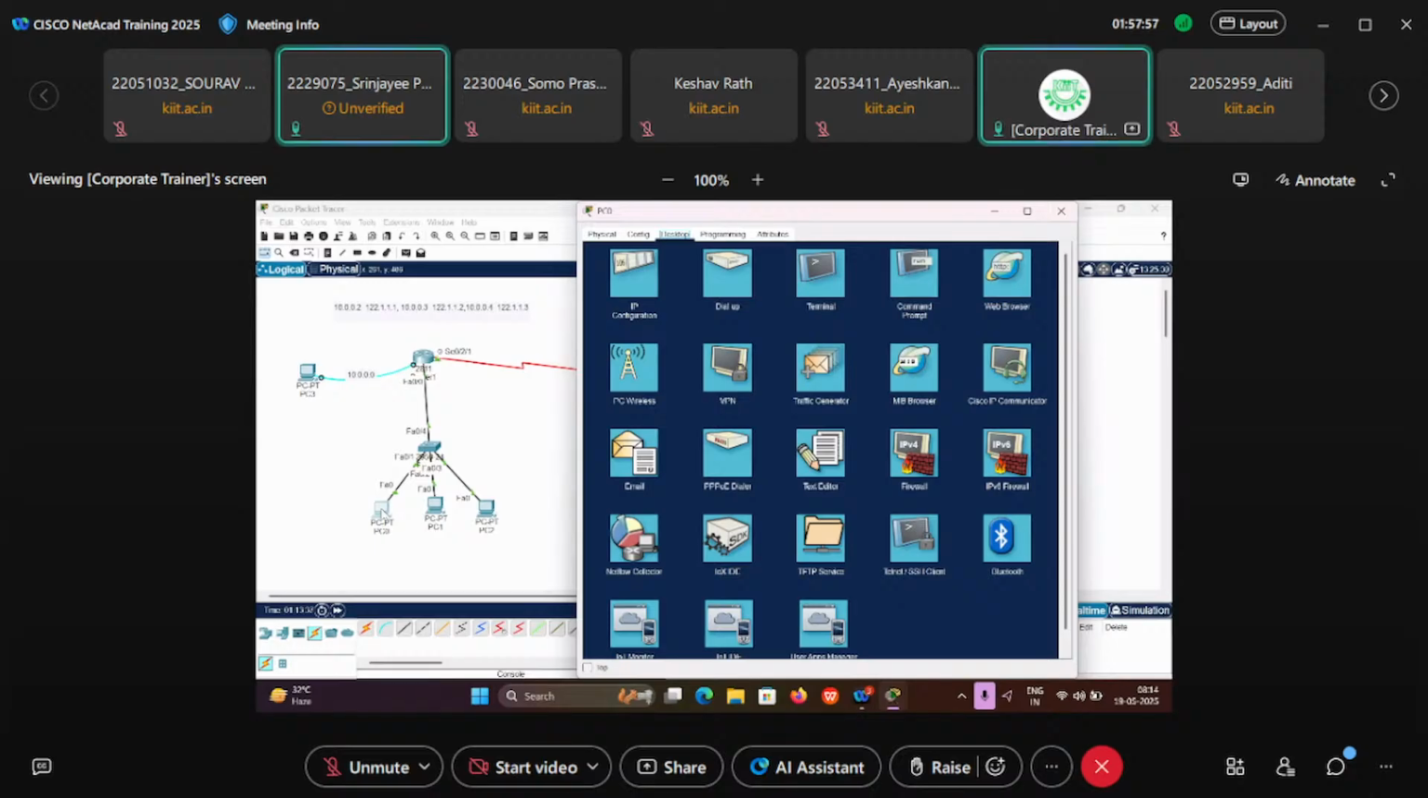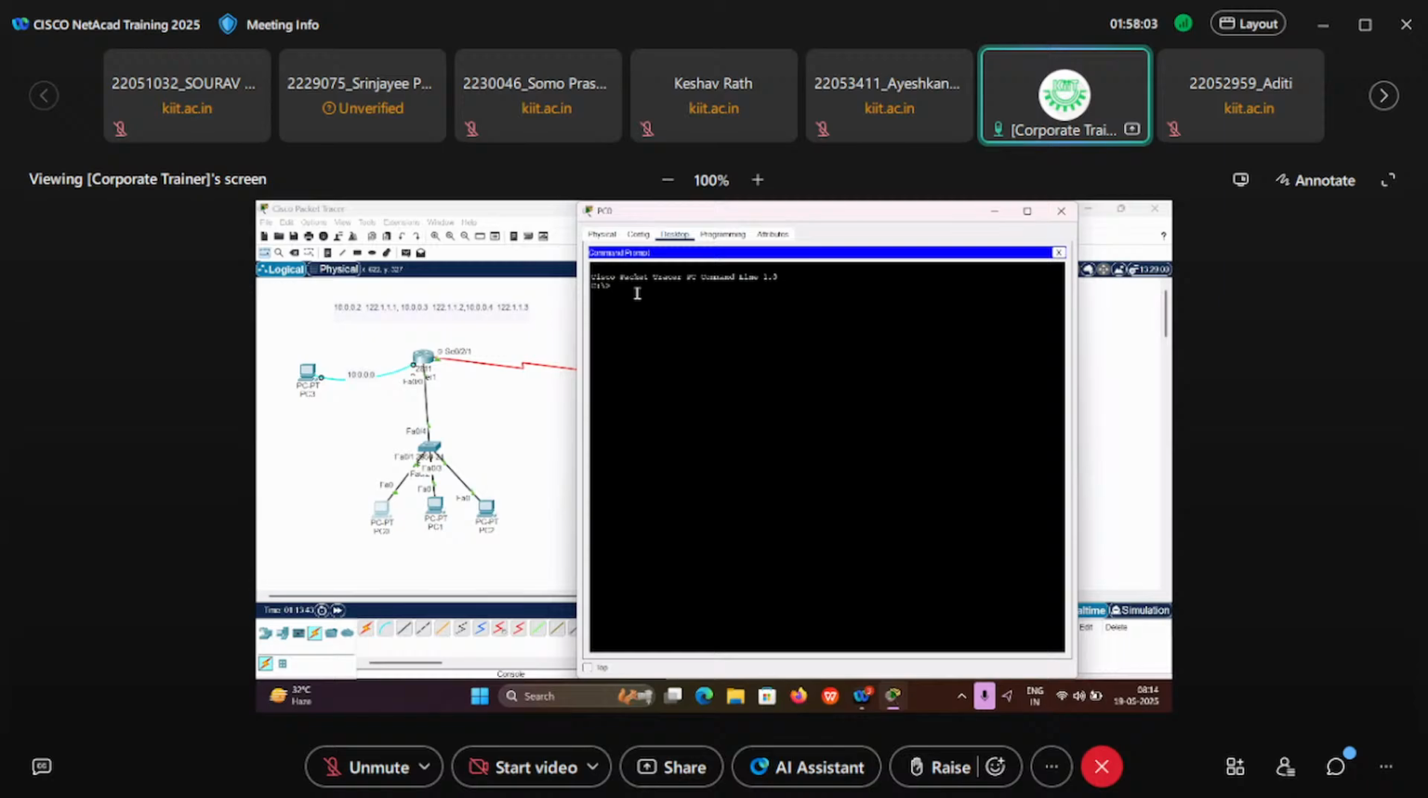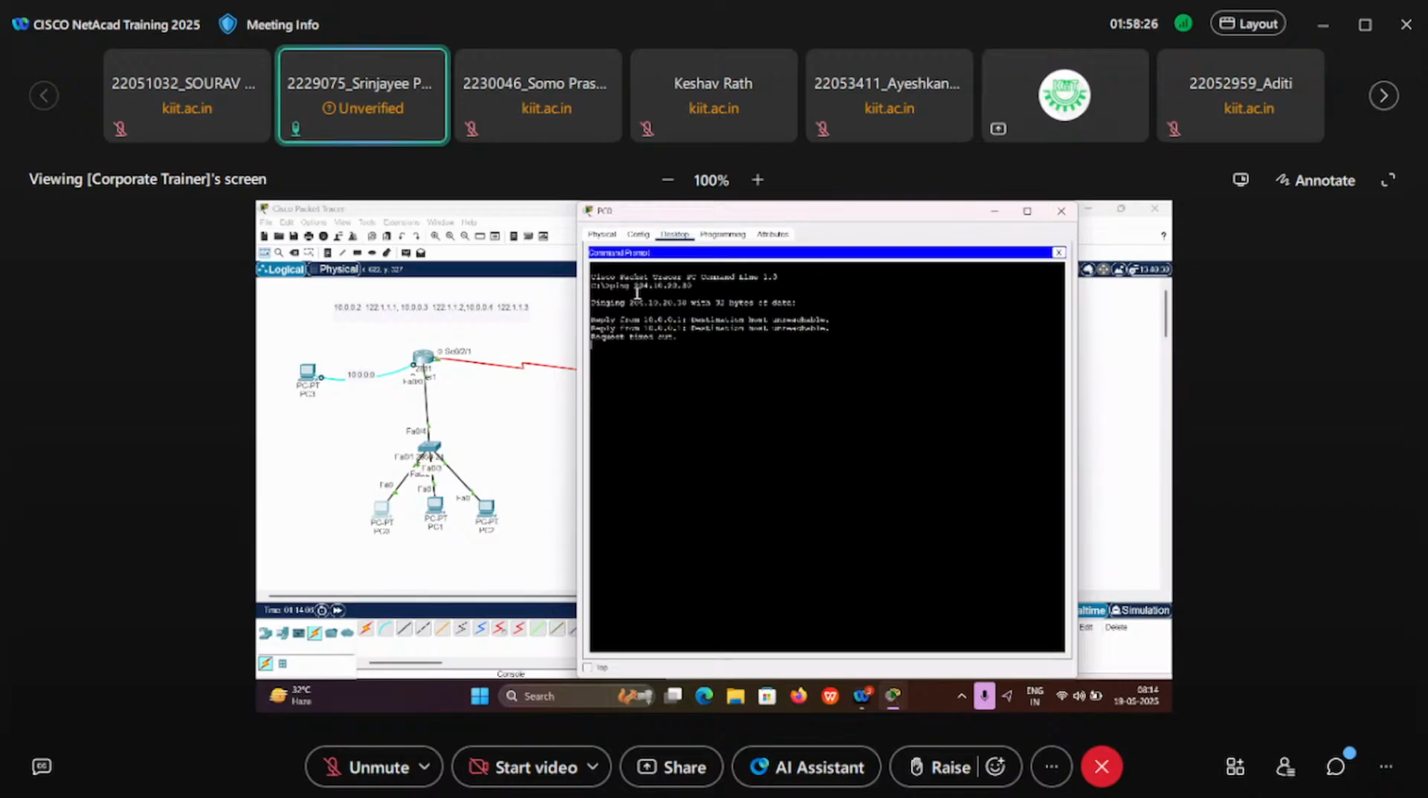Okay, and go to the command prompt. Just ping the server IP, 204.10.20.30. So just see, it's showing destination host unreachable. Okay. Now what will you do?